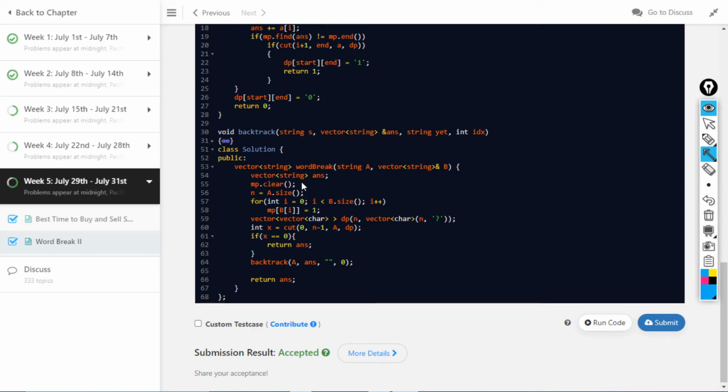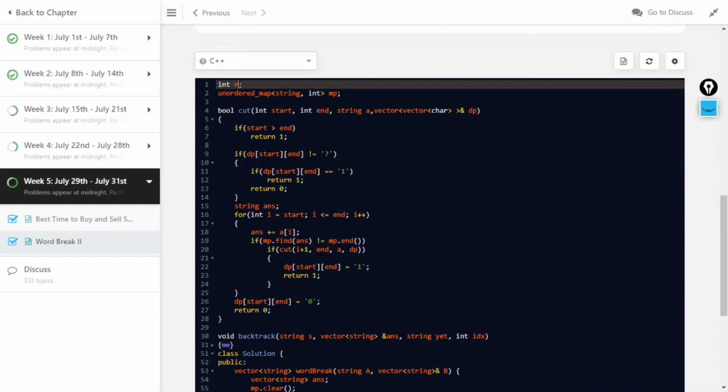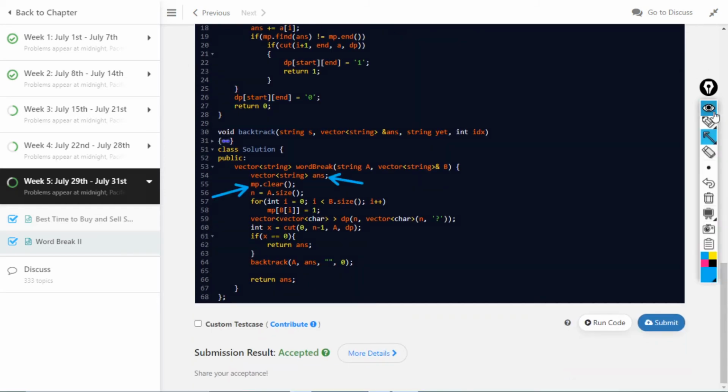So this is the solution, in which this is the main solution part. First of all, we have considered an answer which will store our answer. We have initialized a map at the top. I have initialized it globally, and I have initialized an integer n also globally, so that I can use it properly. After that, we have given n a value which is the size. In this case it is 10.